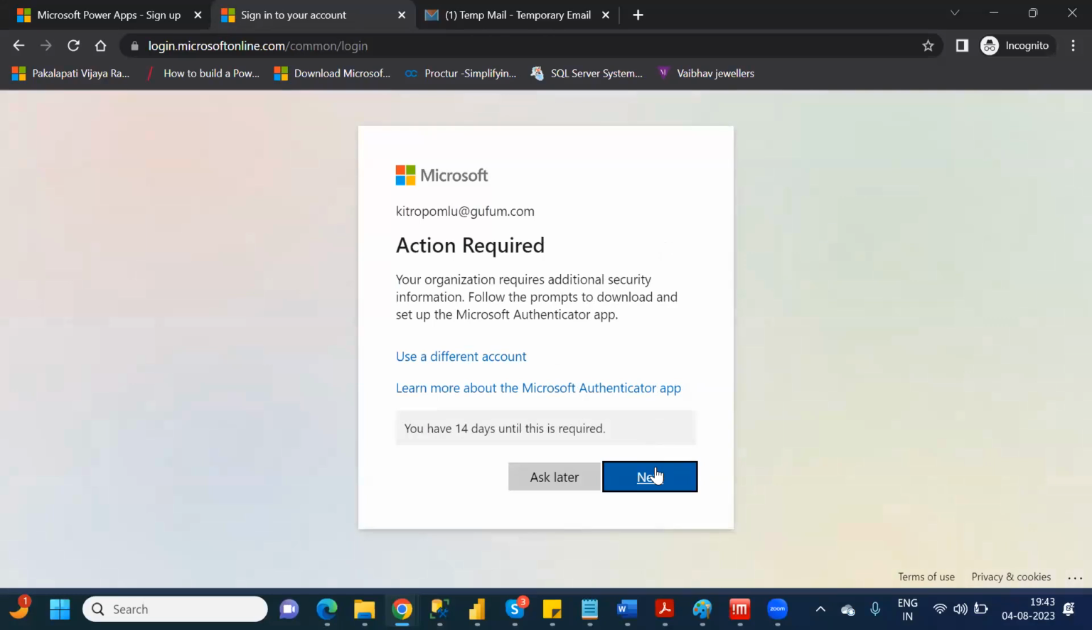What will happen after giving the username and password here? For security reasons, see how much security Power Apps has. First you need to authenticate, and only then can you go to that particular site. For authenticating, in your Android mobile, under the Play Store, you will see an option called Microsoft Authenticator. That is an app.